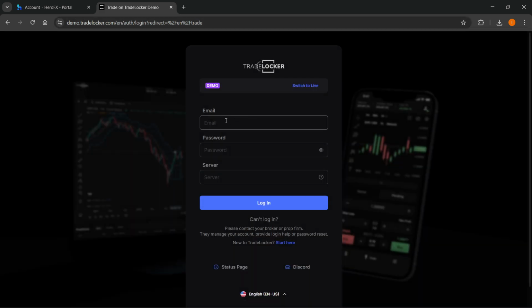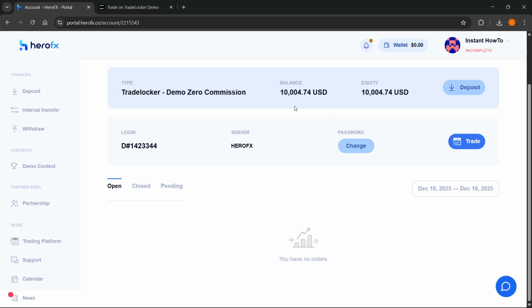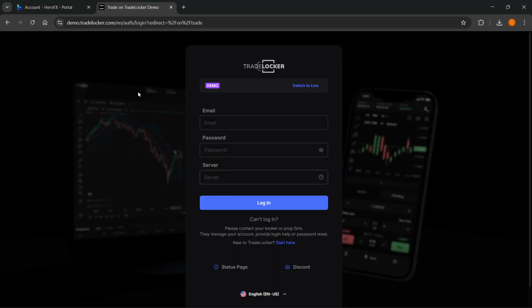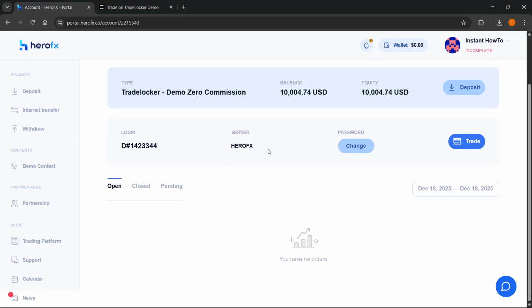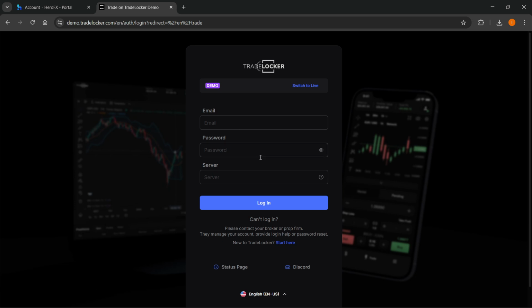And then you want to simply type in your email, your password, which is for the account, of course, and then also the server, which should be listed over here depending on which account you have. Now, after you do that, just click on the login button and you should be logged into TradeLocker with your HeroFX account. So that's how to do it.